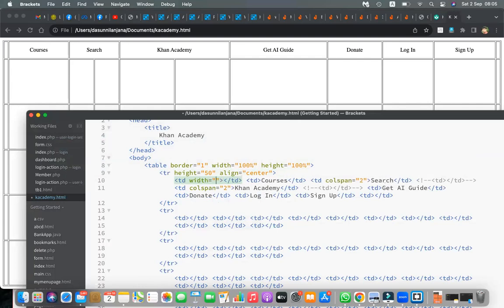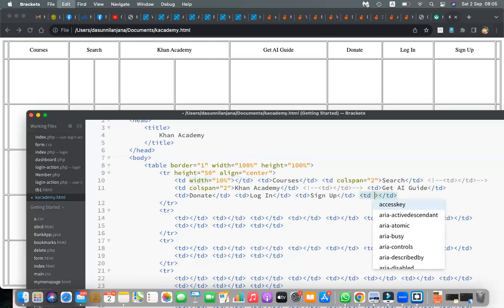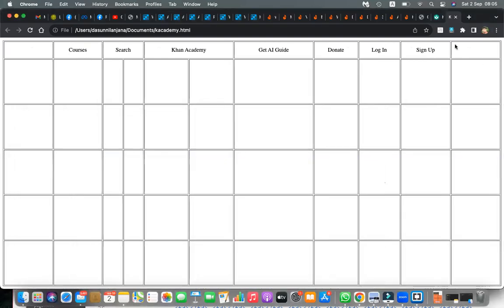I'm removing maybe like 10% from this side and 10% from the other side also to make it balanced. Okay, now you can see it's balanced. Okay, this is what you got for the moment.